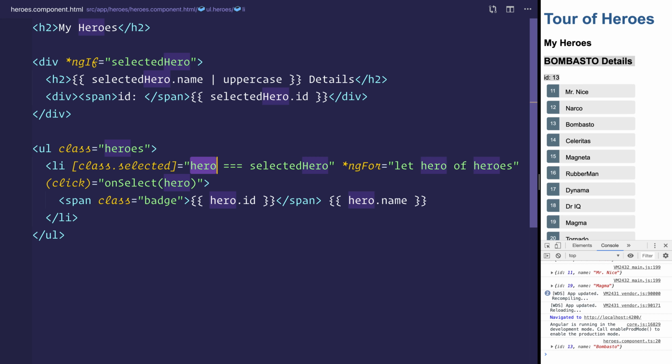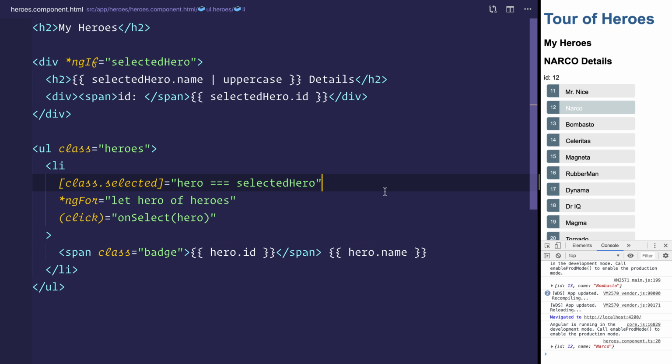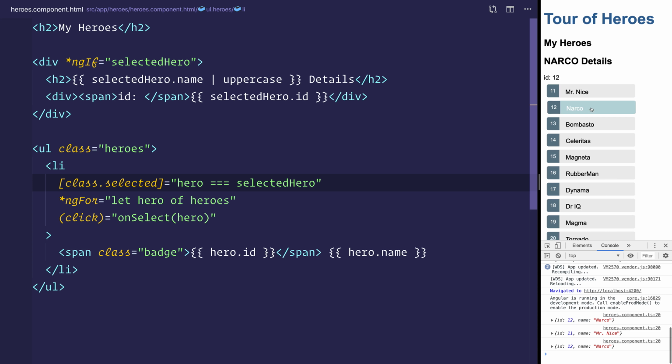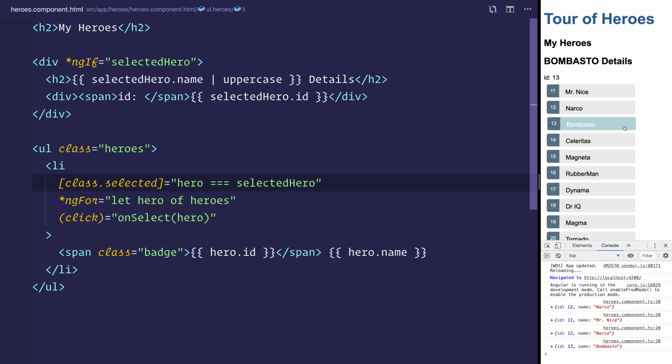And the value of hero comes from that ngFor that we created earlier, and once we hit save, we should then be able to select someone like Narco or Mr. Nice, and then we can see that it updates the selected class on this particular list item.